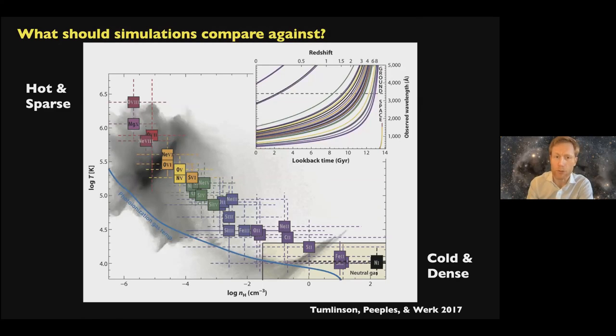This was a plot that was shown yesterday by Xiao Wen. Really instructive plot from Jason Tumlinson, Molly Peeples, and Jess Werk, from a great review paper from a few years ago. This is a phase diagram where the x-axis is density and the y-axis is temperature, and you can see various different ions populating this phase space of gas, with more energetic ions in the upper left probing more high energy transitions that tend to reside in hotter, lower density gas, and then lower ionization ions in more dense and cool gas.